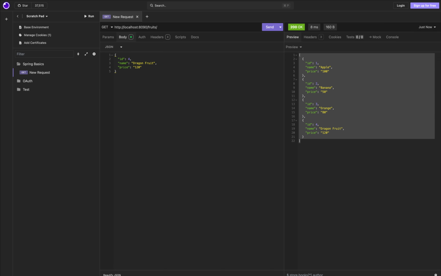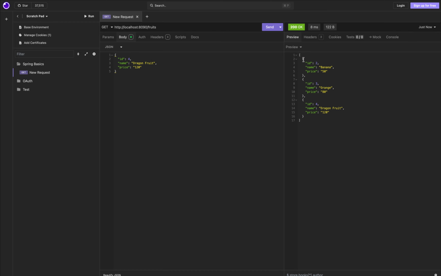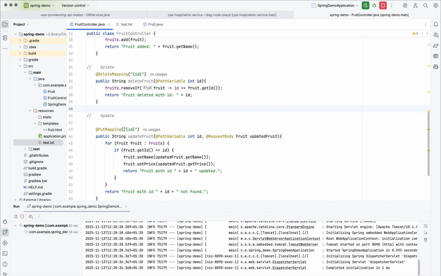Now let me delete our first fruit. So I will do delete, and here I'll send it. So fruit one got deleted. Now let me again get all the fruits. It should delete the first fruit and give me only fruits 2, 3 and 4. So simply this is the delete mapping.